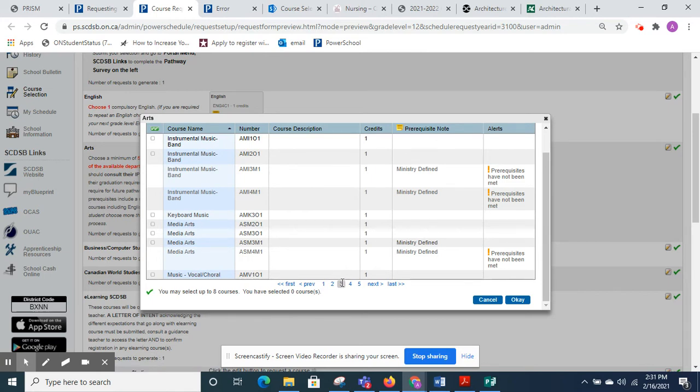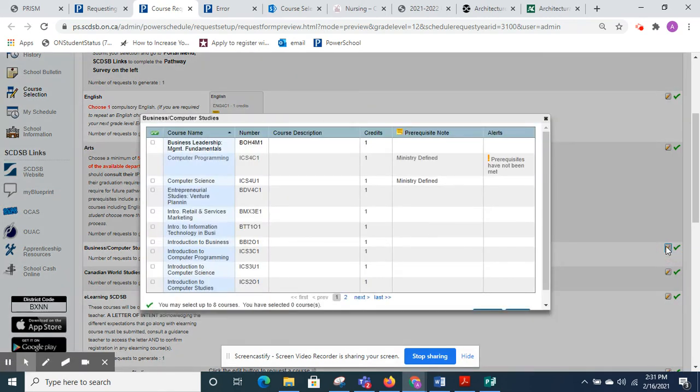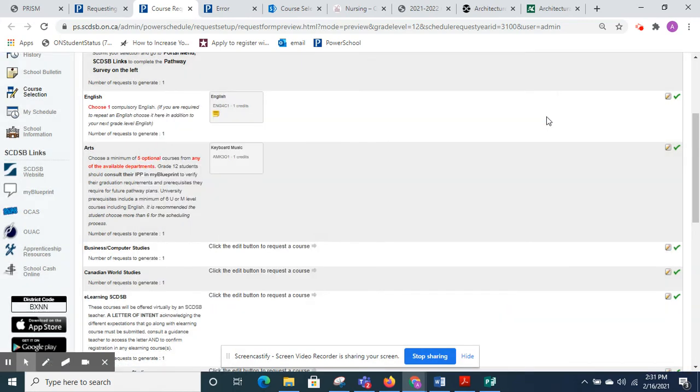So I would like the new keyboarding class. So I'm going to click that and select OK. I can certainly take more than one art if I want to, more than one business, etc. Right? So if I click in business here, I see all of the business and computer studies courses that were offered. So I select whatever I want.